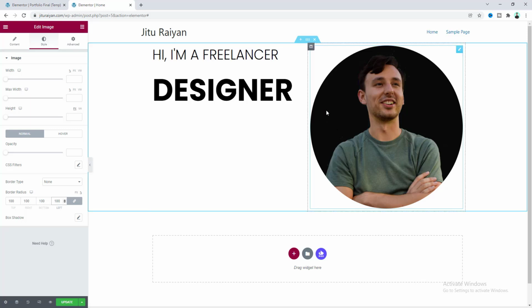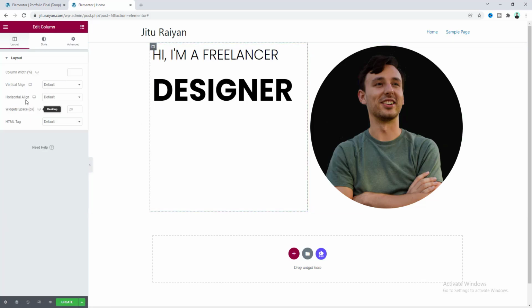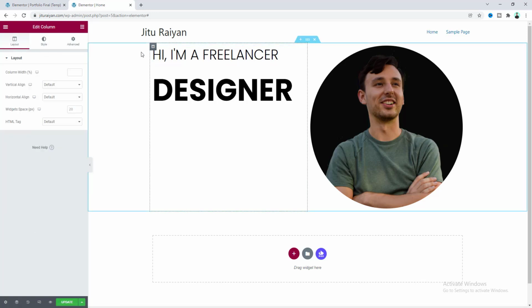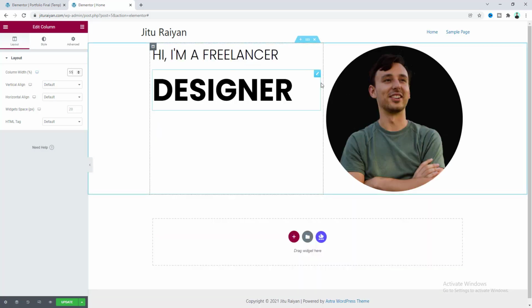Cool. And here these options are not only available for the elements. If we go to any of our column settings, we can also find more customization options. So here if we want to make this column width 55%, we can also control that from here.